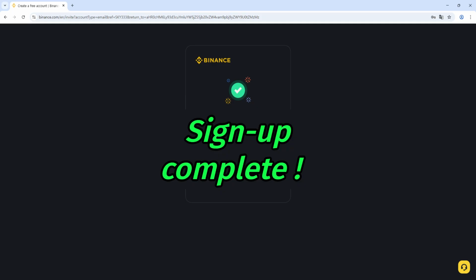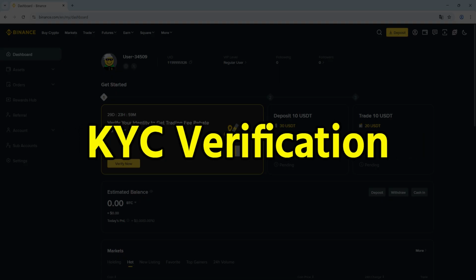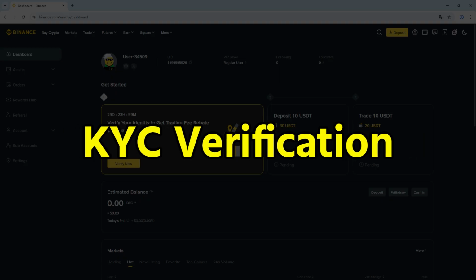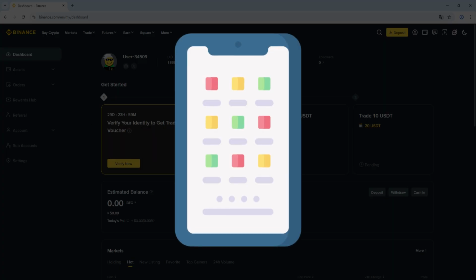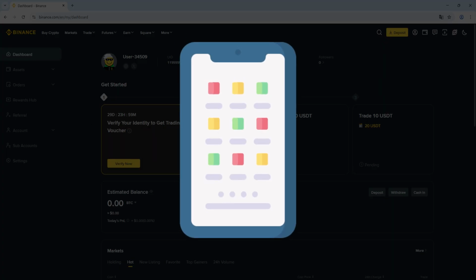After completing all these steps, your Binance account will be ready to use. Next, we'll move on to identity verification. KYC verification is necessary to deposit, withdraw, and trade on Binance. Because this process includes facial verification, we'll continue using a mobile device.